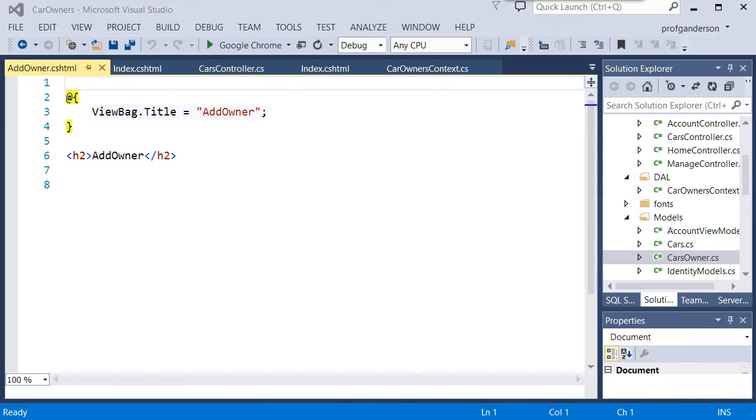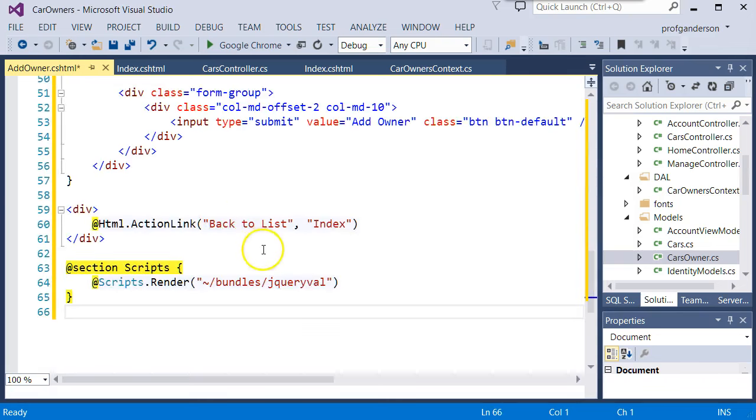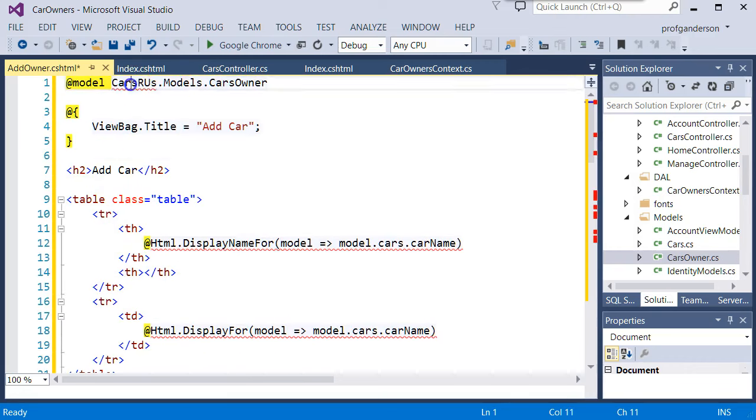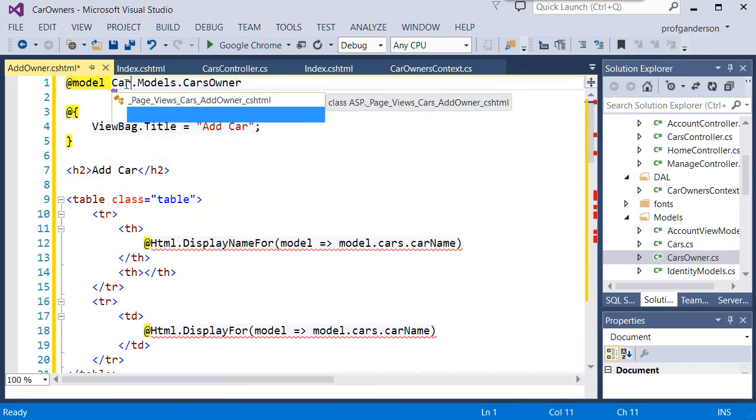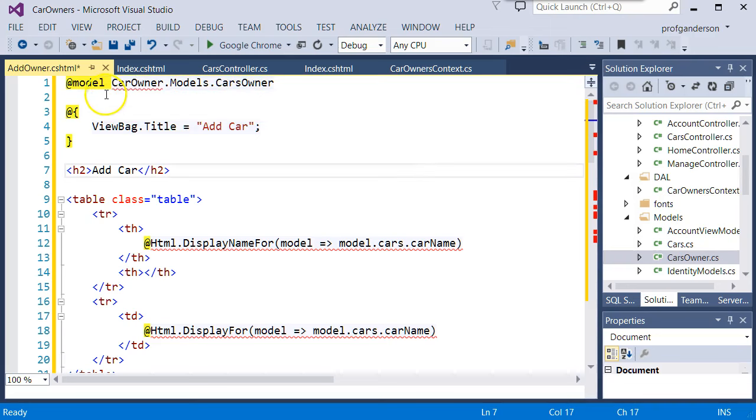There's going to be a lot of code, so I'm going to display it there, and then I'll go through it and explain everything that's going on. The first thing I did in this view is add a model for the project, and it's going to be cars owner.models.car owner. Now remember, the cars owner model in our project is the models within the model. It's the one model that has the links to the cars model and the owners model.